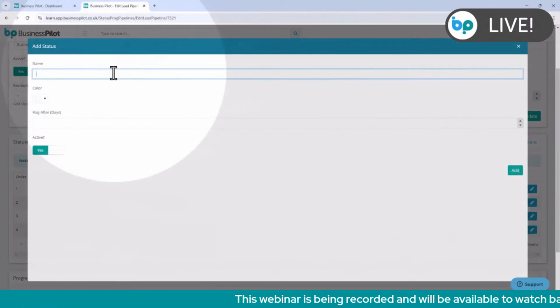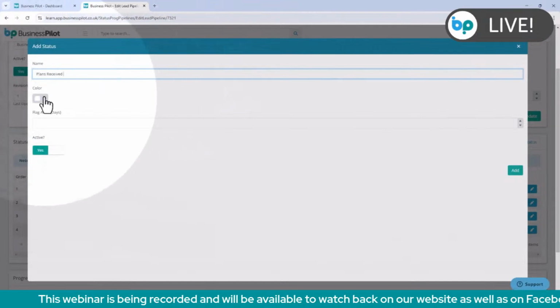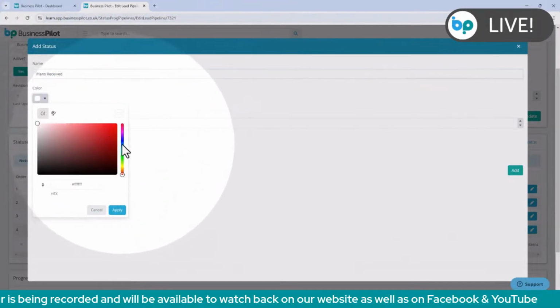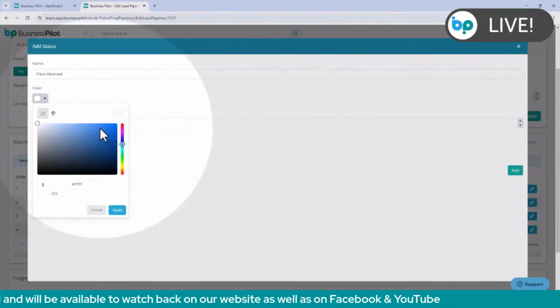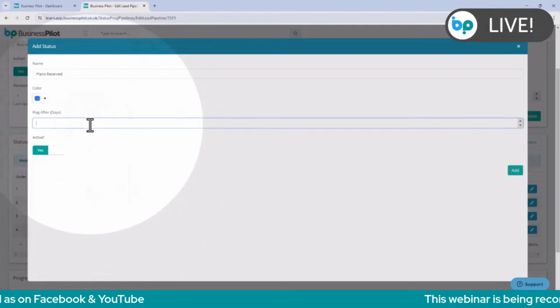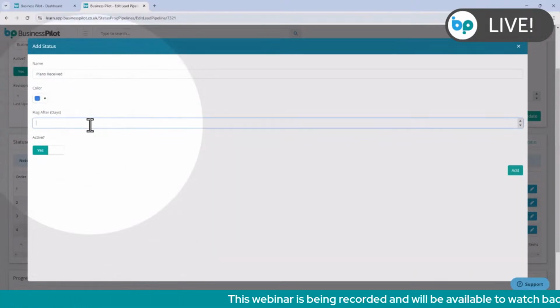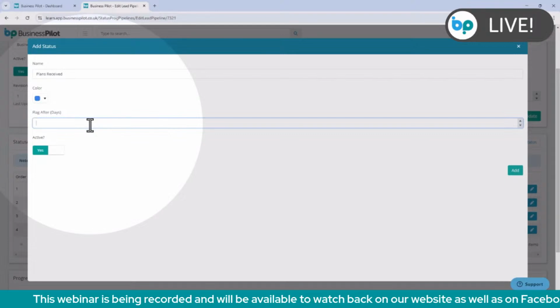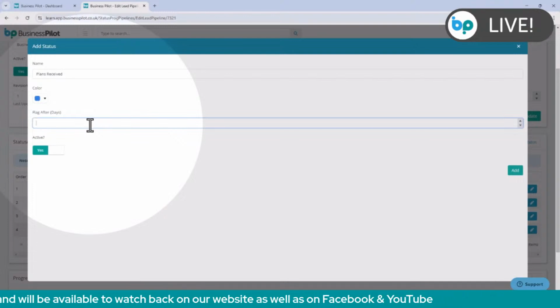Okay, I'm firstly going to fill in the name field. I'm then going to allocate it a colour. Once selecting my colour, I just have to click Apply. Just underneath there, you'll see that there is a field to flag after days. What this means is if a particular lead sits on a status for longer than the amount of days that you've asked it to be flagged for, this will highlight in red.